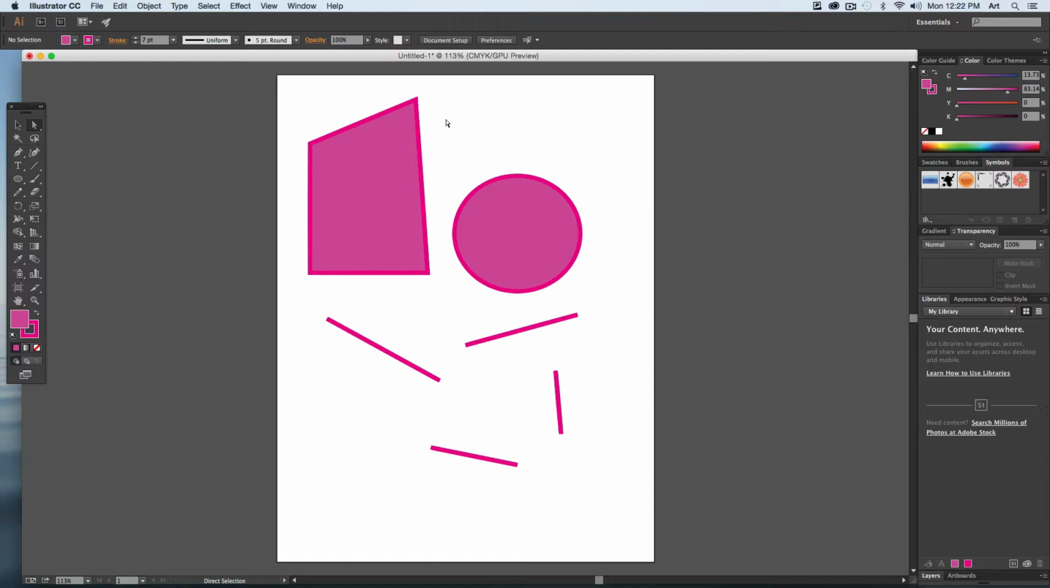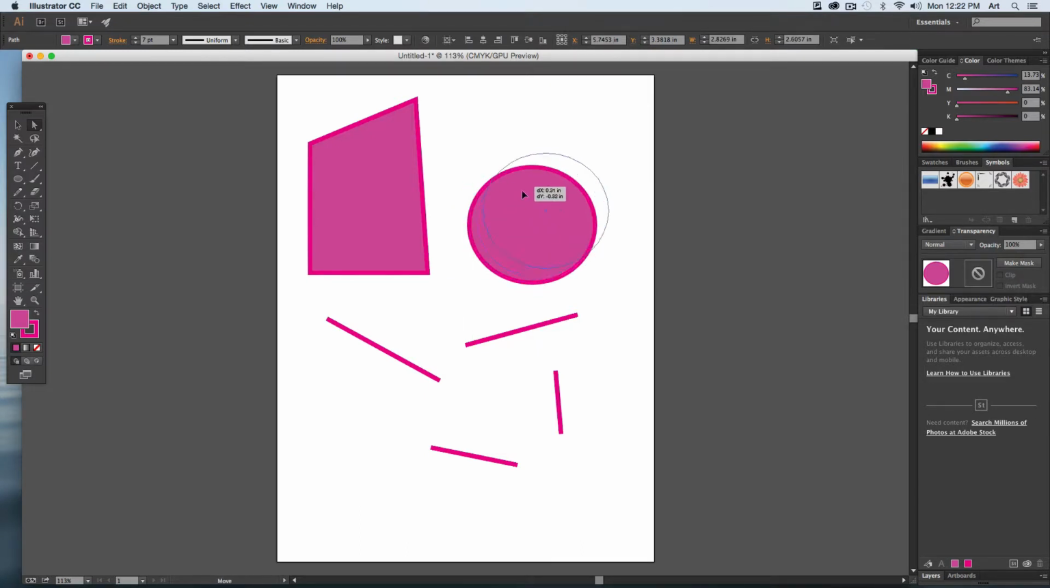So this is really easy if I've got straight lines. Just go from one point to the other. What about curved lines? How can we make a curved line out of here? If I select my circle, I've got my white arrow, my direct selection. I can move this around. Watch what happens when I click on this particular point. I get these extra little handles off to the side.